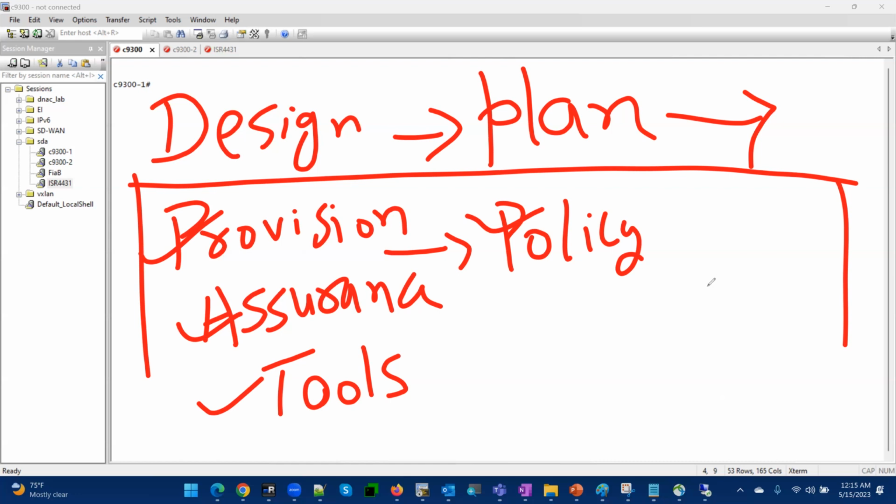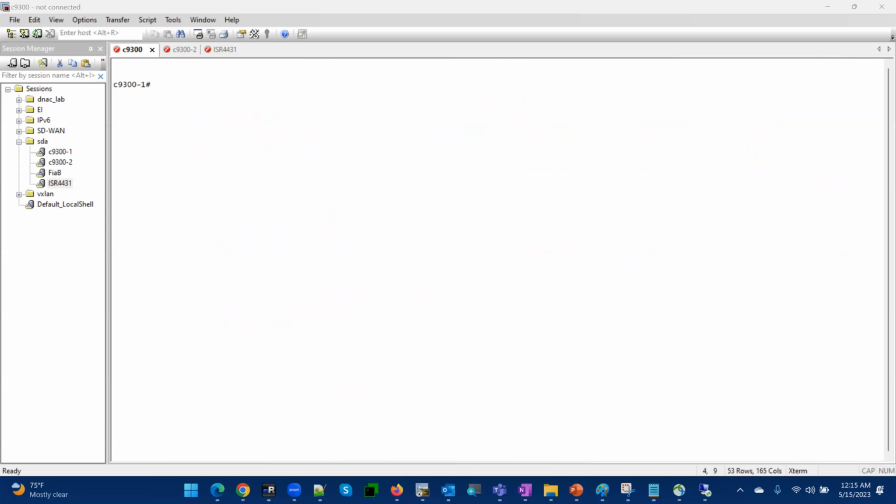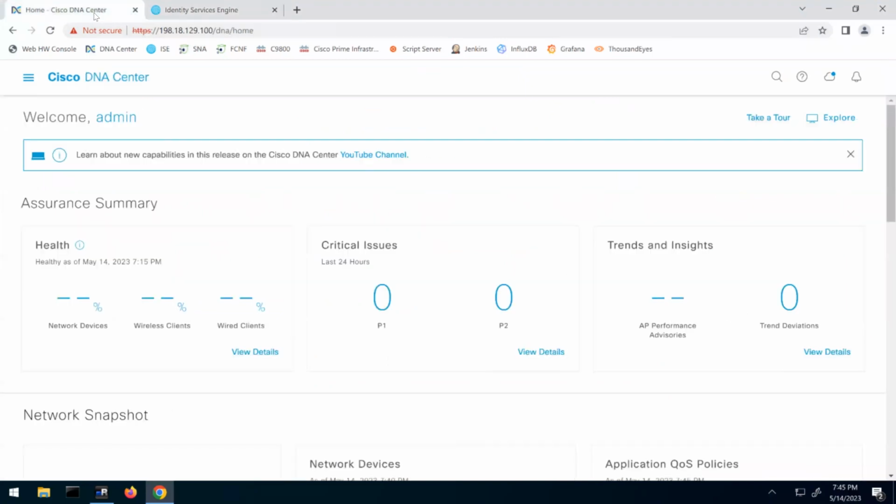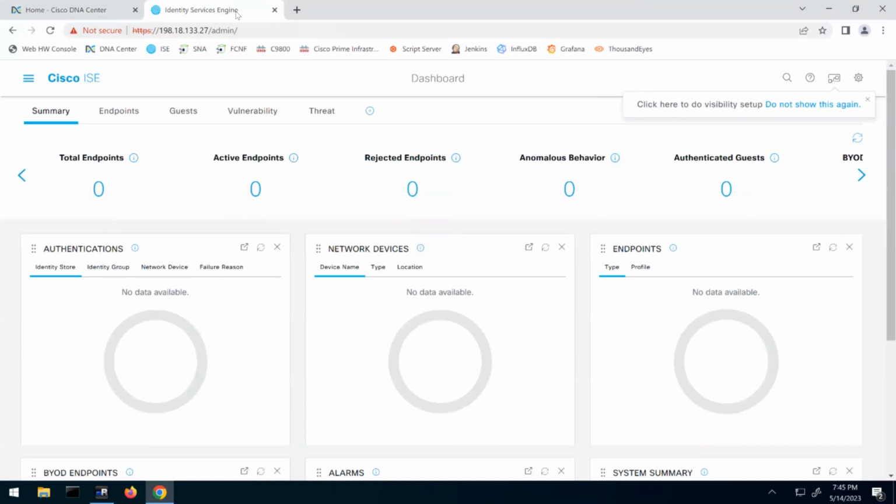So let's quickly do the discovery for a few of the networking devices. You can see here I have two 9300 switches and one ISR router that I want to discover today. So let's go to DNA, and this is just the sequence that we did in our previous class. Once we are inside DNA, then we can discover the devices. I have ISE as well in this lab. This is a different lab that I have shared with you.